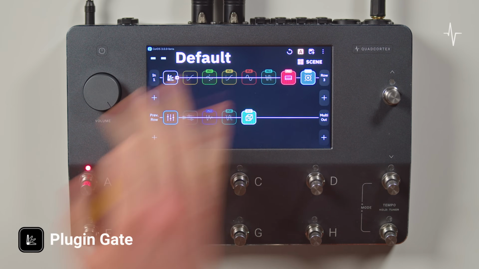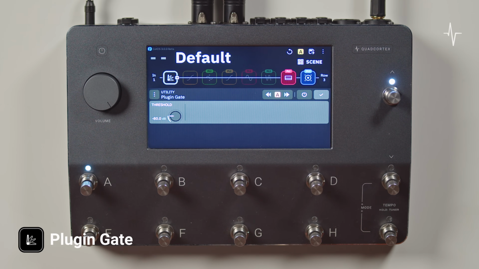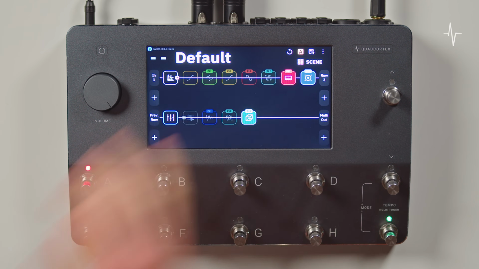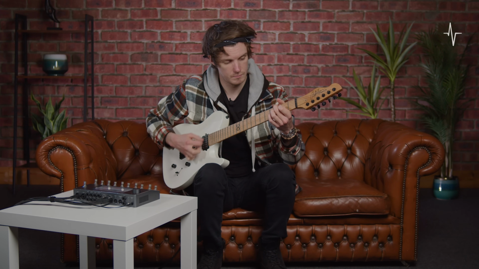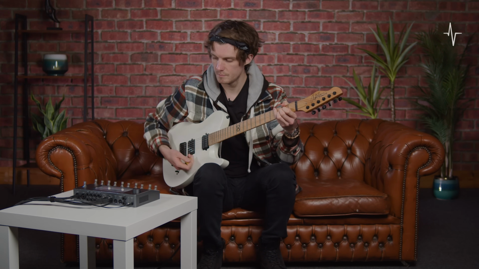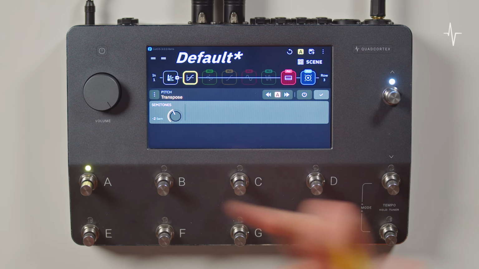Now let's take a look at the devices included in Archetype Plini X. We start off at the noise gate, the plugin gate. After that, we then have the transpose, and this can be used to transpose our pitch up and down. And currently I'm in standard tuning. But let's use this transpose to go down 2 semitones.